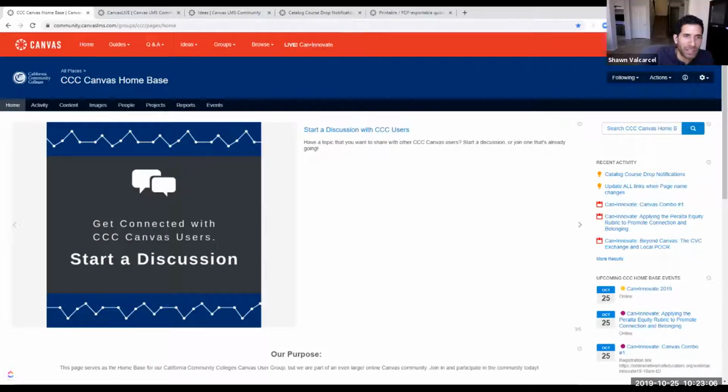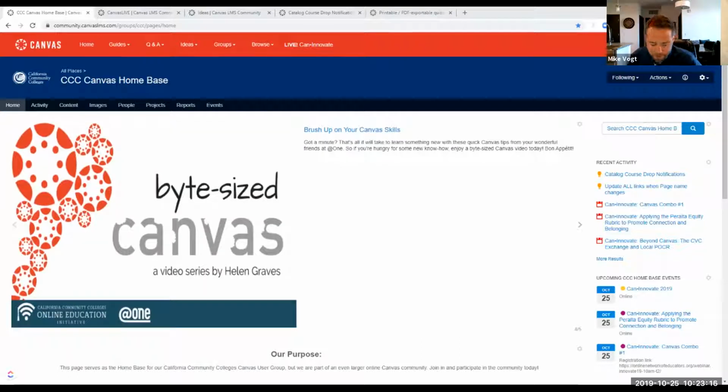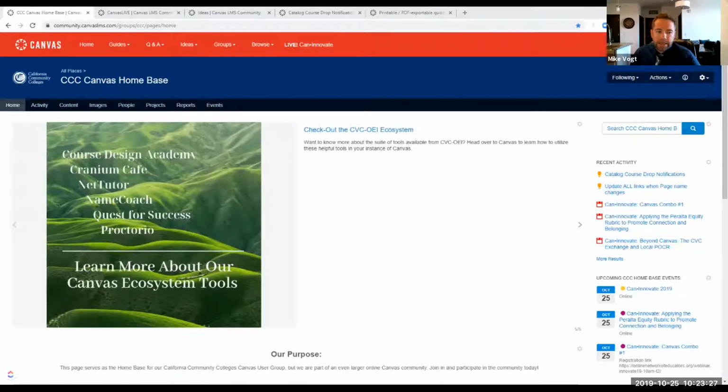Okay, awesome. Is Adobe Flash going away? There's a rumor. I'm sorry, could you repeat that question? Is Adobe Flash going away? I don't know. I'm not entirely sure. Most of what you're seeing here is just tools that are native within the community space. So if they're running on Flash, I believe Canvas or Instructure will probably support those until they provide another alternative.